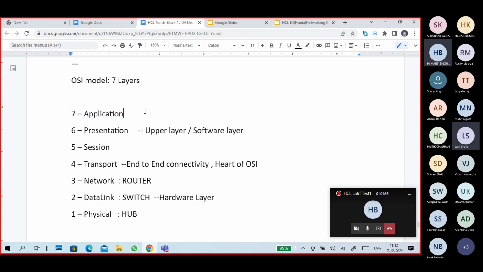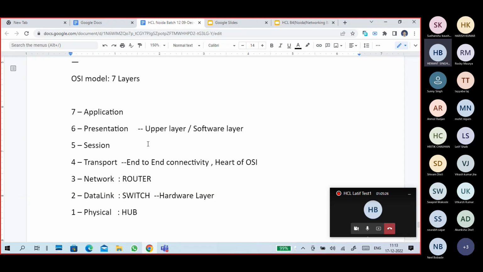The 7 layers are: application layer, presentation layer, session layer, transport layer, network layer, data link layer, and physical layer. If you read from bottom to top, no problem: physical layer, data link layer, network layer, transport layer, session layer, presentation layer, and application layer. Both are correct, guys, either top to bottom or bottom to top. But make sure you speak in the order. So how to do that? Practice only. Practice.